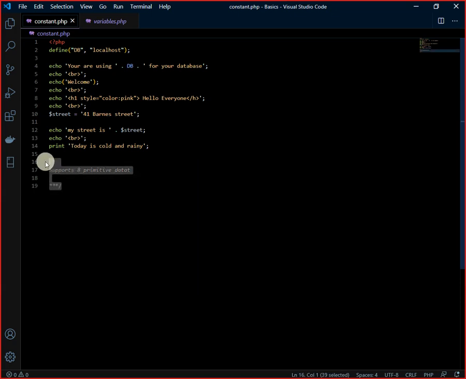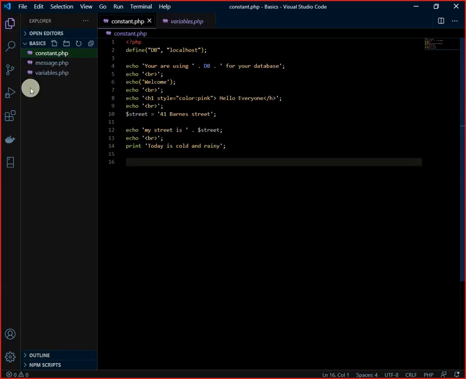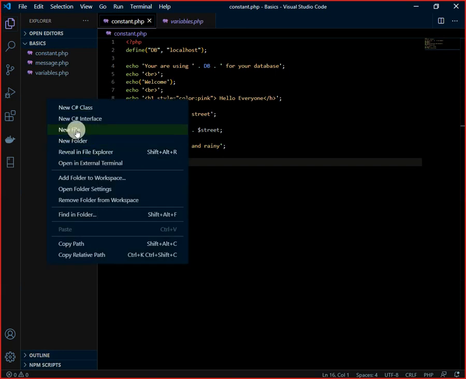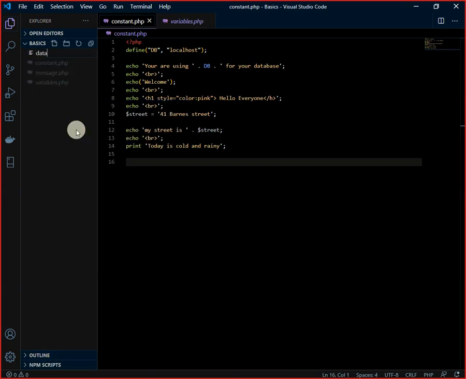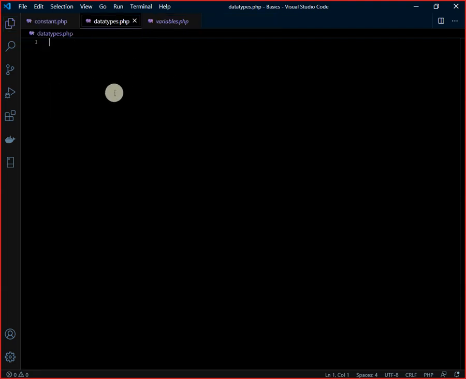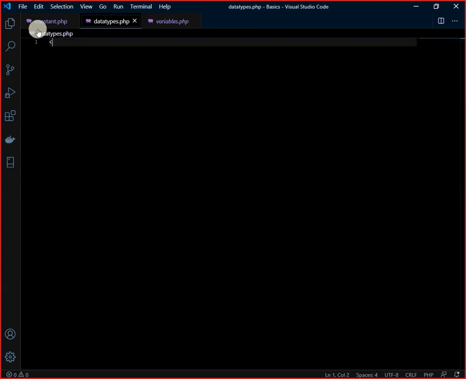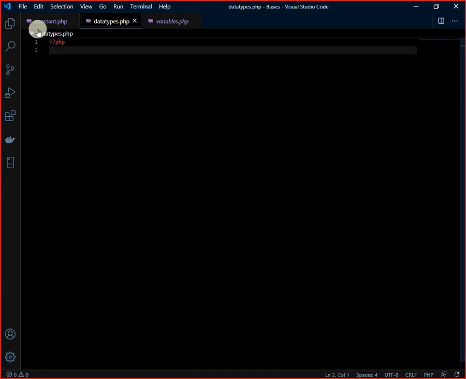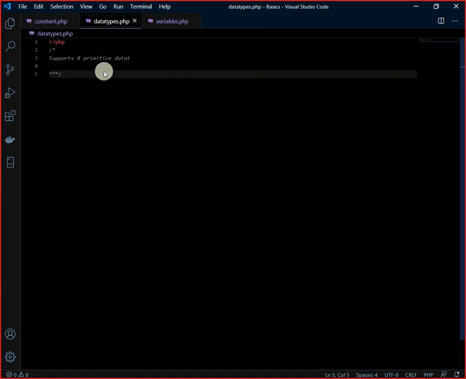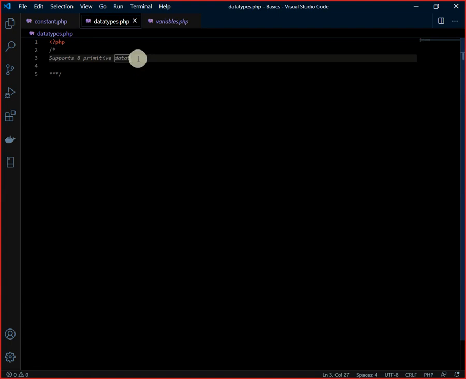Actually, what I'm going to do is create a new file called data types.php that we're going to use. Of course, I need to wrap this in PHP tags, otherwise it's going to look kind of unknown. All right, so it supports 8 primitive data types.